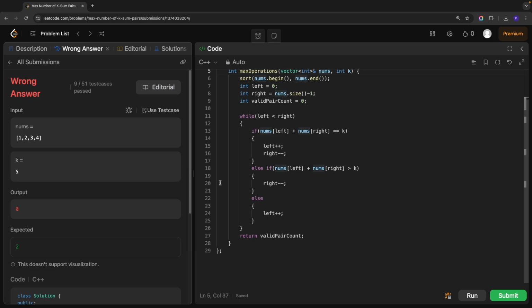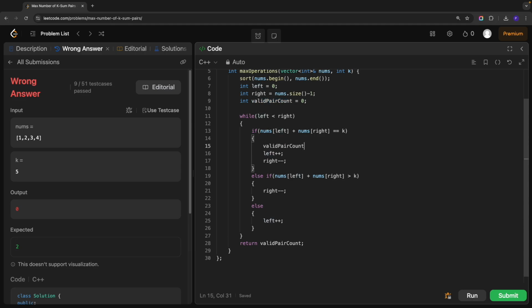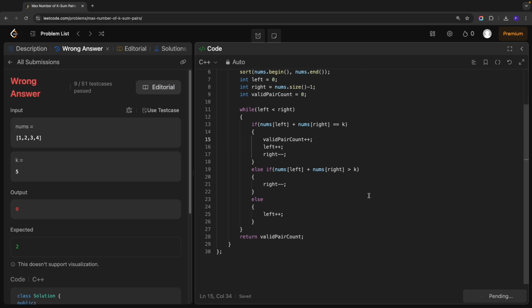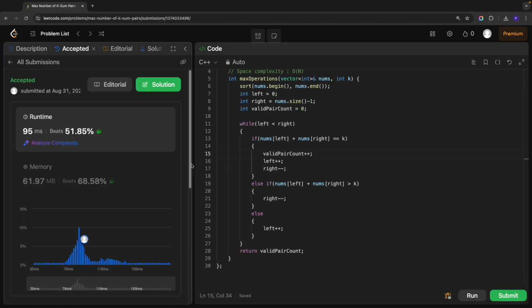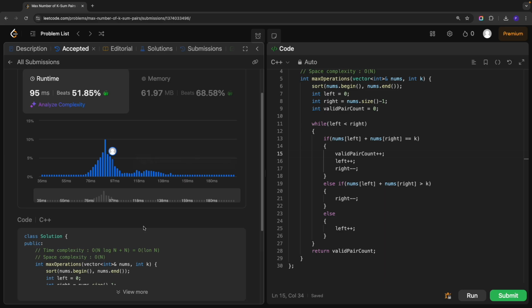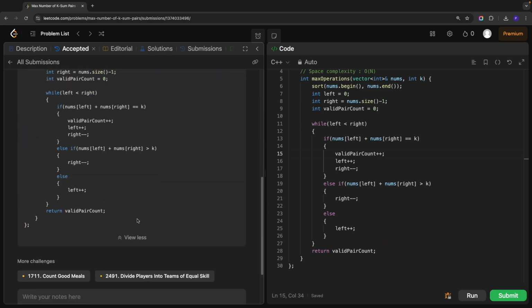Okay, we are not getting it. Okay, we didn't increment the valid pair count here. That's what we missed in our solution. Let's increment that count and let's submit this solution again and check whether it passes all the test cases or not. Yes, as you can see here, this solution is passing all the test cases.